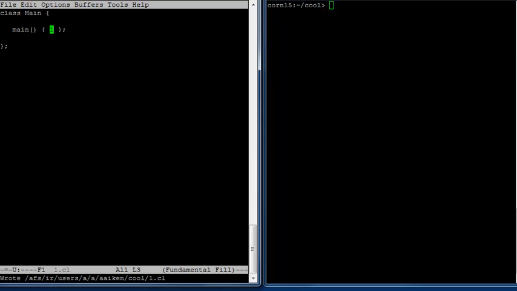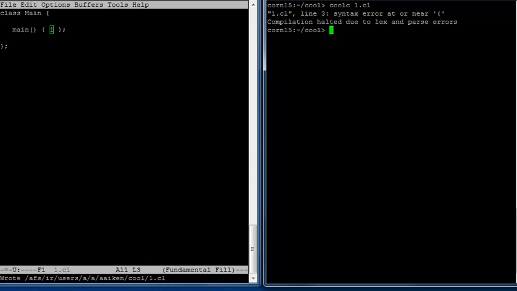So let's save that, and now we can try compiling this simple program. So how do we compile? The compiler is called coolc for the Cool compiler, and you just give it a list of Cool source files. In this case, there's just one file, 1.cl. Hit enter, and we got a syntax error. So we have to come back and fix that. The error says that at or near the open curly brace on line 3, there is a mistake.